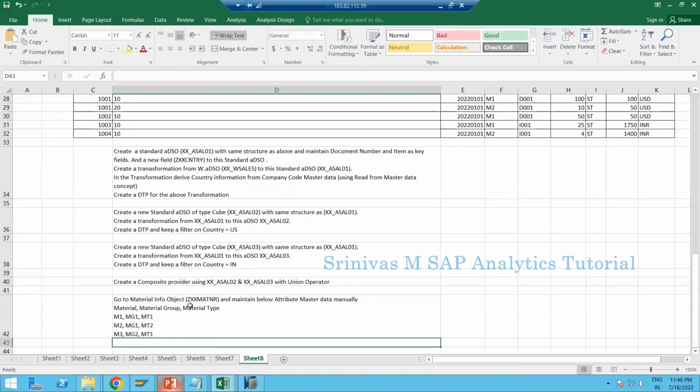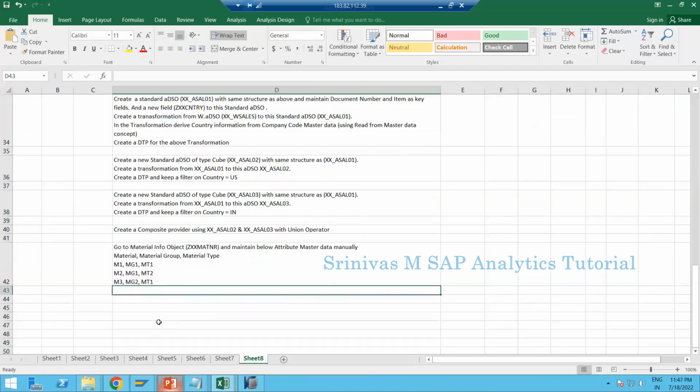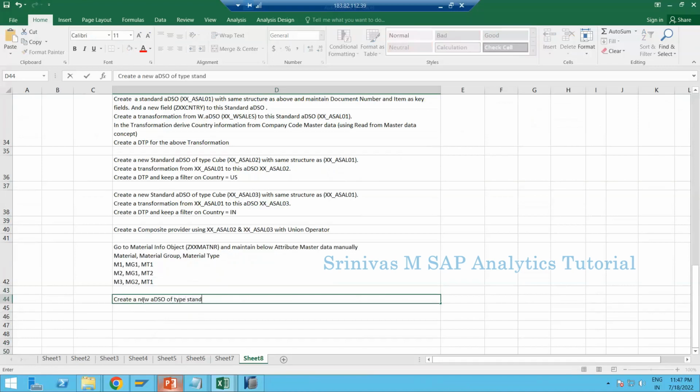So you are going to maintain these three master data records for the attributes information. Go to maintain info master data and then maintain these three records. Once you have maintained these three records, now create a new ADSO of type standard, with the below structure.